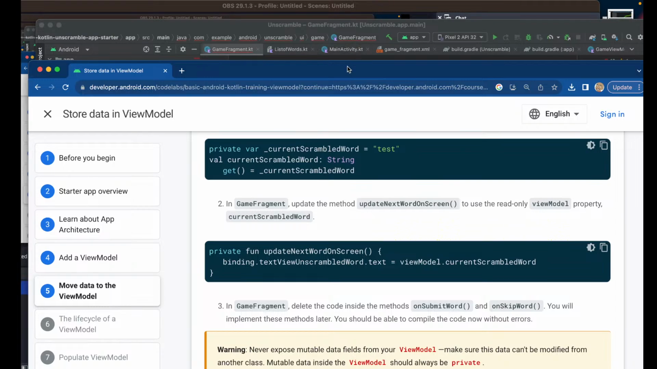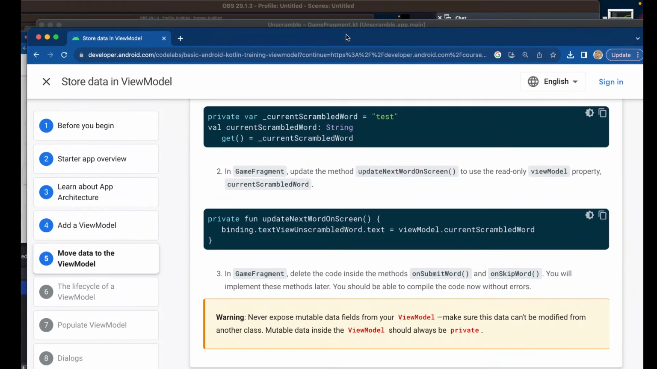Never expose mutable data fields from your view model. Make sure the data can't be modified from another class. Mutable data inside the view model should always be private.